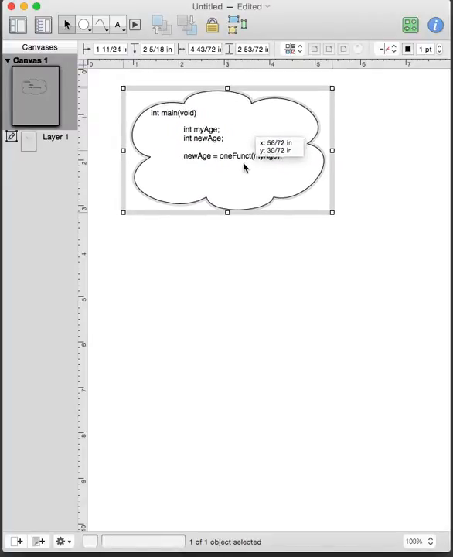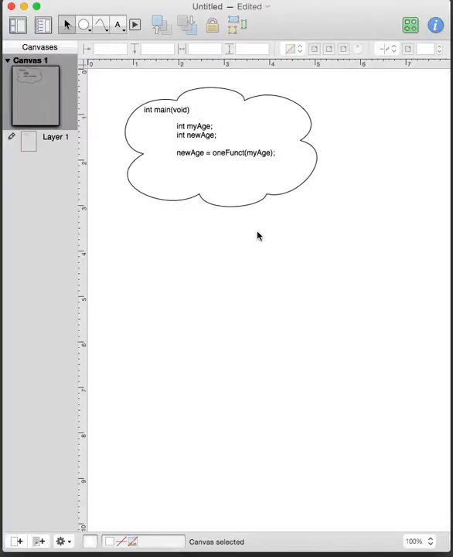So let's start with the basic notion of functions. When you're programming in C, the first function you will write is main. Every C program has a main function. We usually call it int main void, and it might have some variables in it, like int my age, int new age, and you're going to call one or more functions as part of main. Quite often you call functions like printf or scanf, and those are functions that are built into libraries. But often you'll call functions that you've written as well.